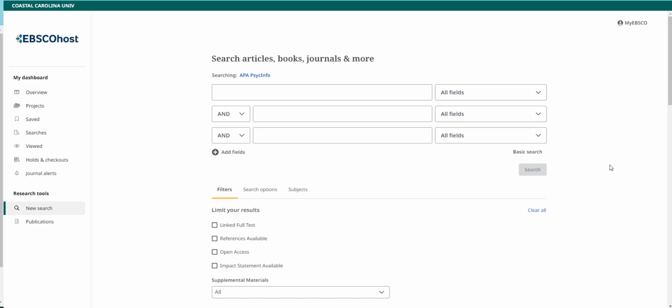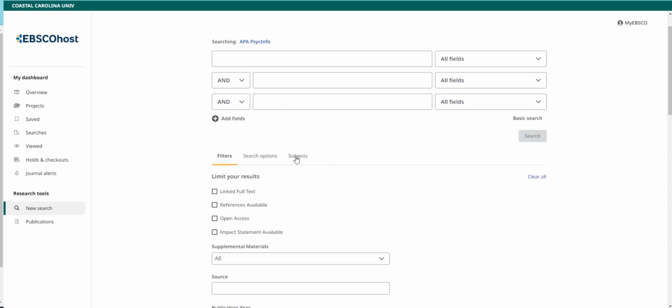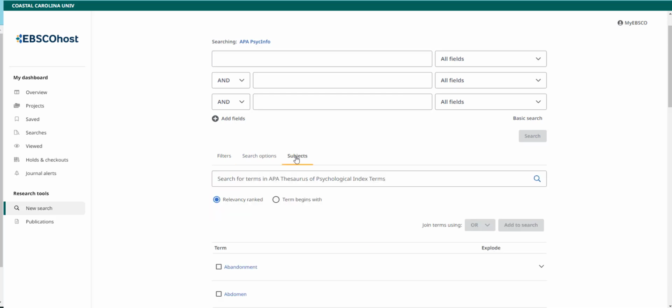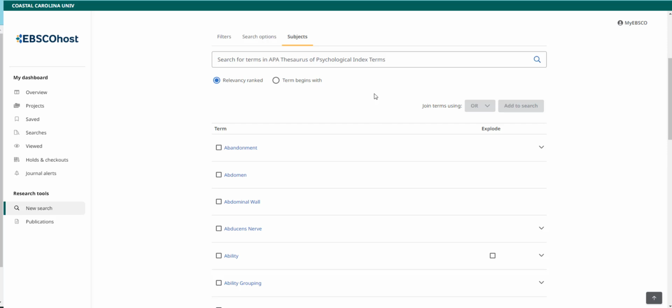Almost everything that you're looking for is still here. We still have our advanced search box here that we can type in terms. If you're looking for the subject search, they're in this tab underneath that search box. You'll click subjects and then you can browse the APA thesaurus of subject terms, or you can search for the term that you're interested in.